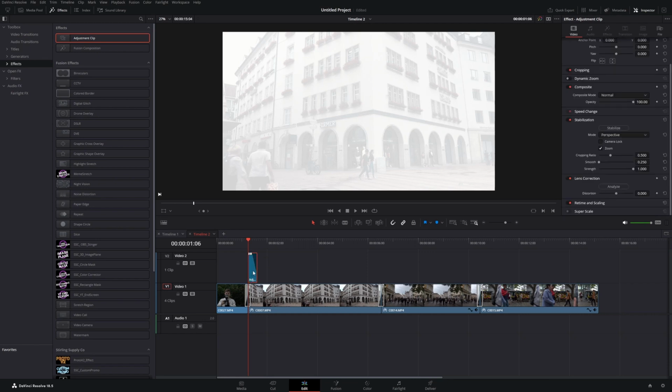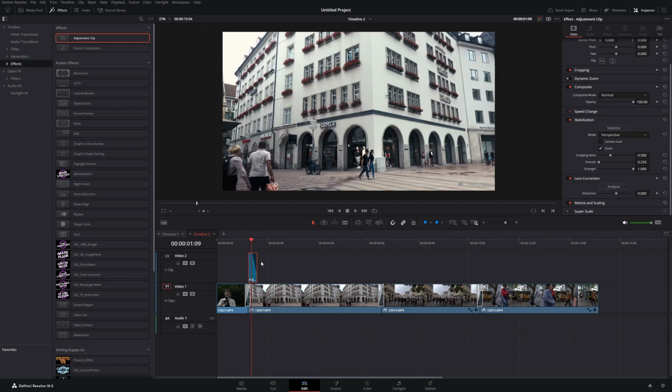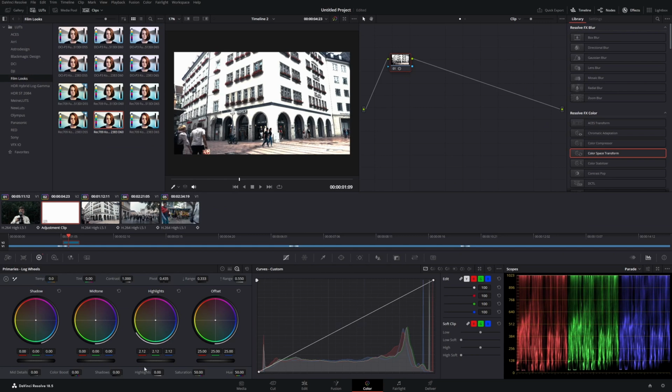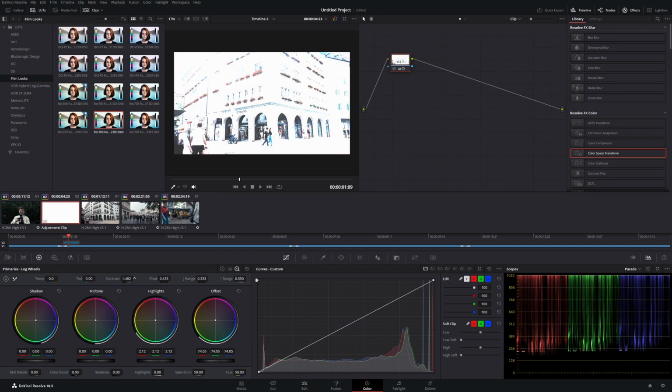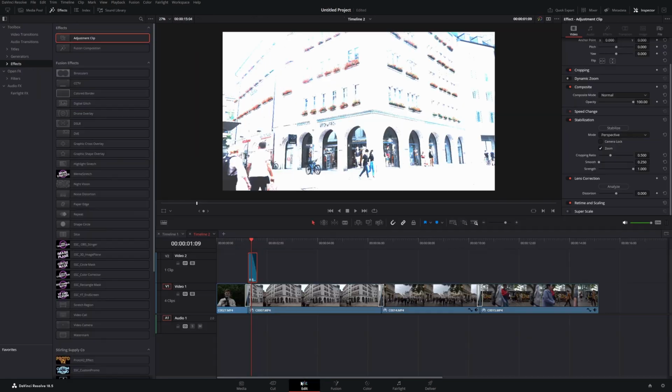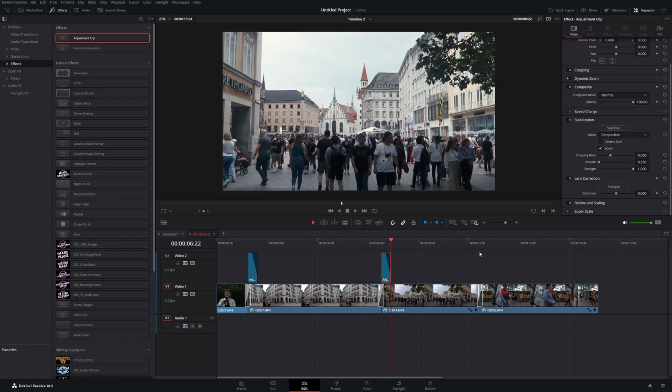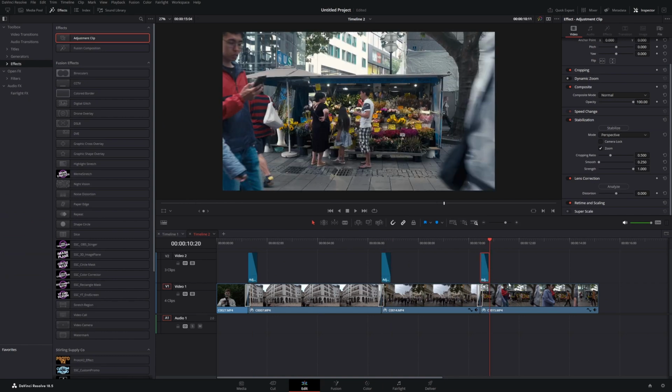Then put the cursor over it and go to the color tab. In the color tab, we increase the highlights, the offset and the contrast so the image gets really blown out. And then we can go back to the edit page and copy the adjustment clip over to the other cuts.